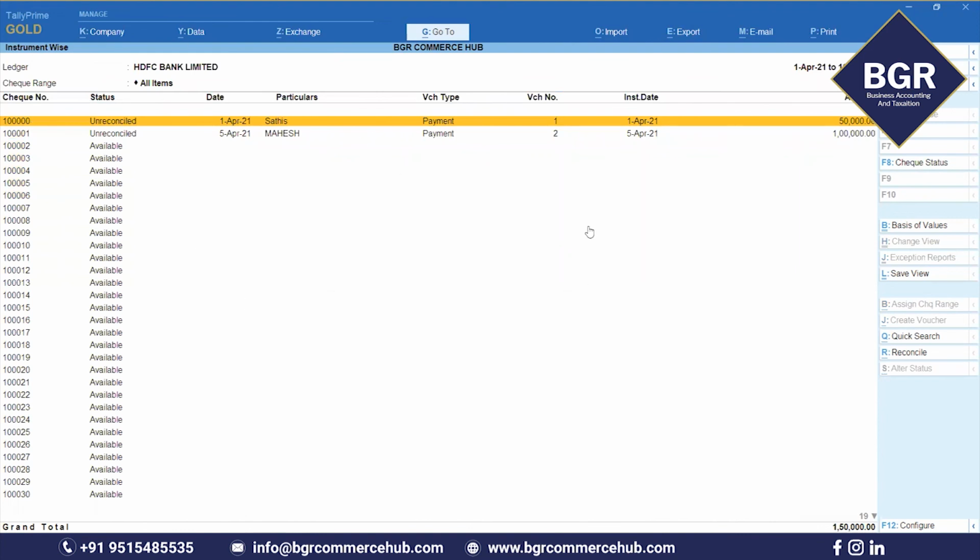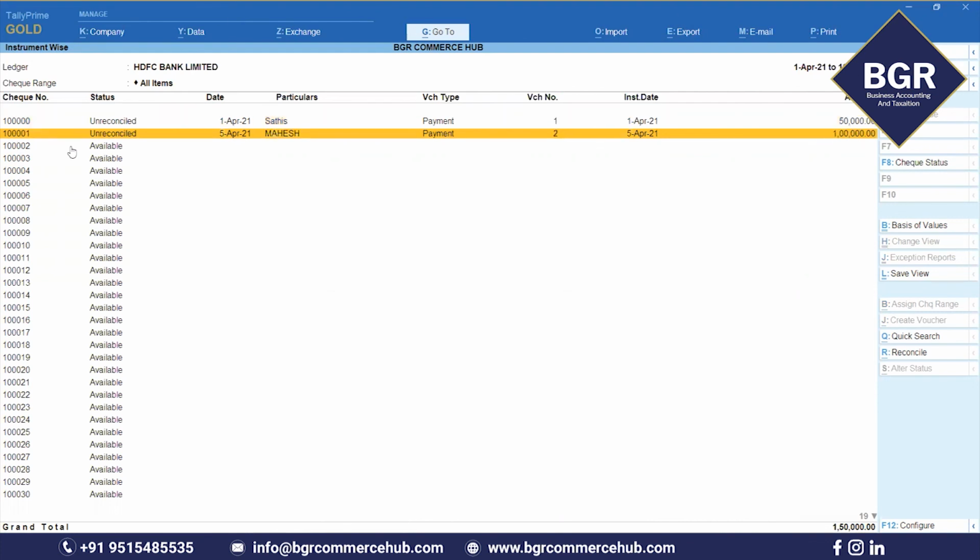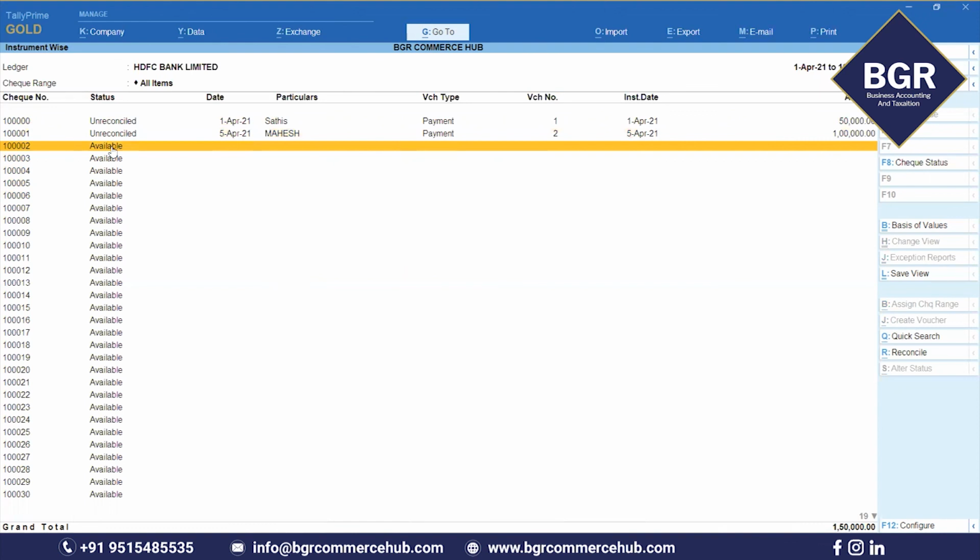Clear report. See here, check number 1 lakh. It is issued to Satish on which date? 1/4/2021. What is the amount? 50,000. Next 1 lakh 1 check. It is issued to Mahesh. What is the check amount? 1 lakh. Every report you will get. 1 lakh 2 check number available. That means available means it is not issued till now. From this number you are having available checks.